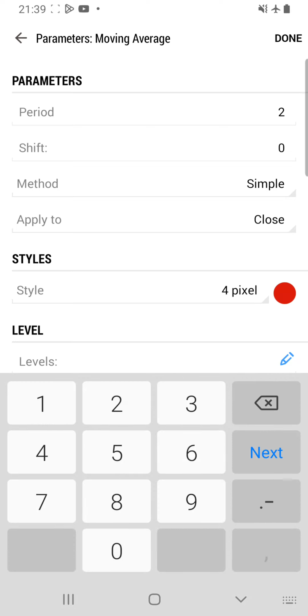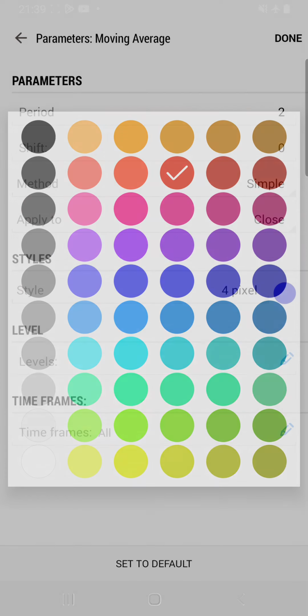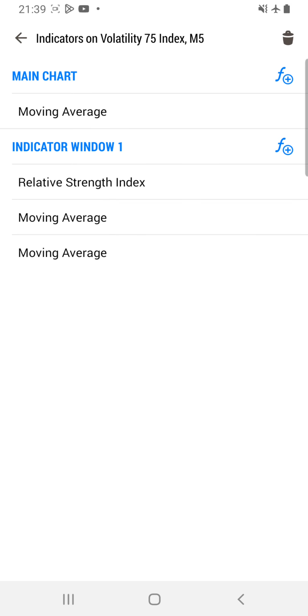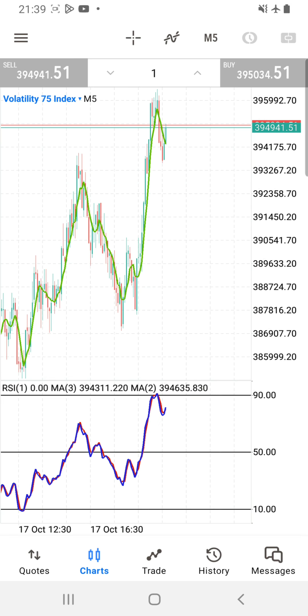Everything else remains the same. We're just also going to change the color to blue, but everything else remains the same. So if I click done, and if we go back to our charts, you'll be able to see that we now have the strategy fully installed, and what we're simply left with is understanding how it works, when to buy, understanding when to sell, and basically the conditions for the strategy.